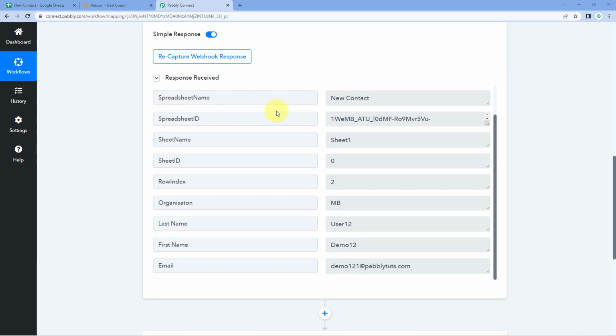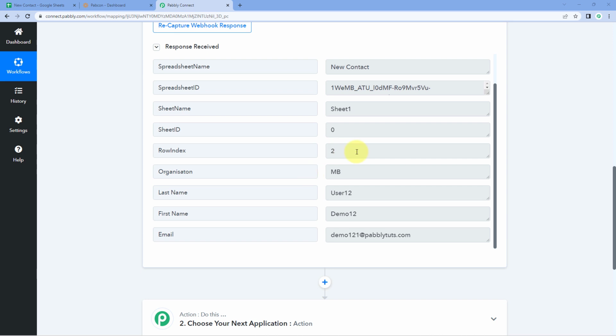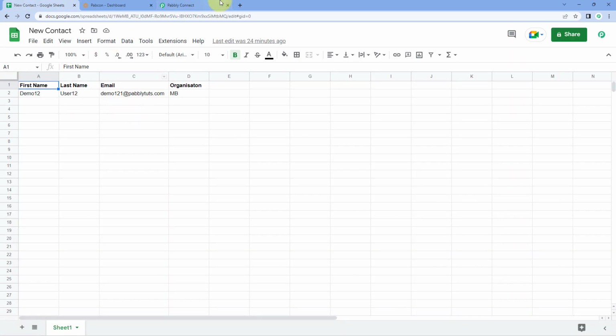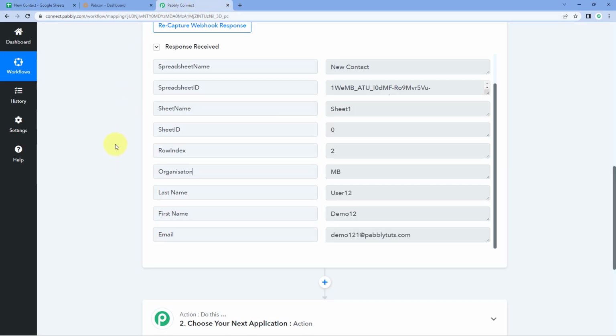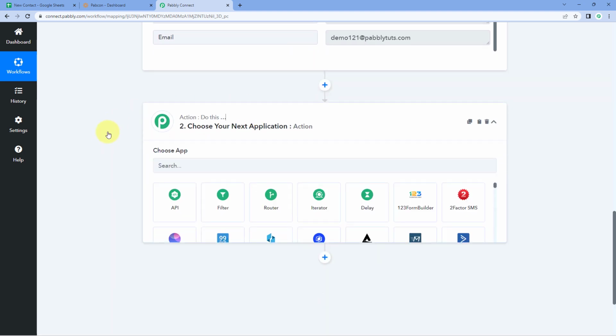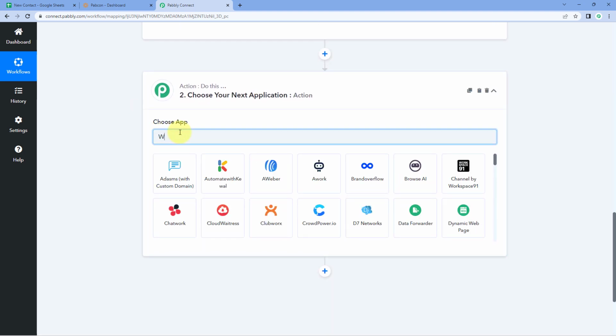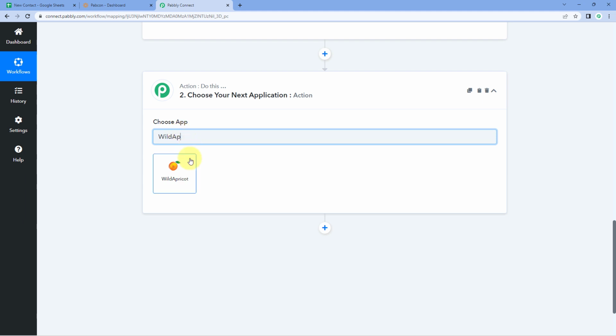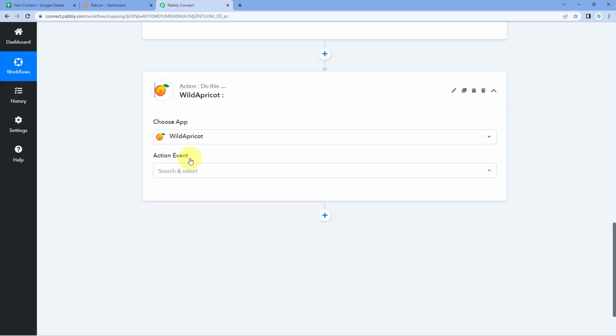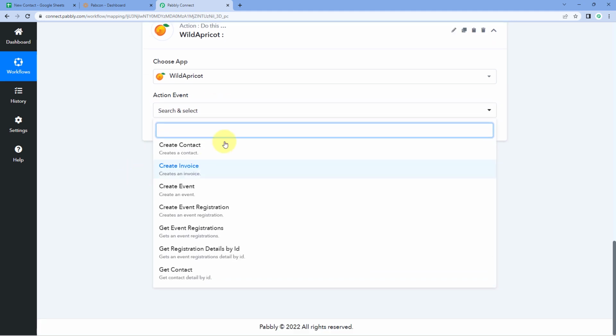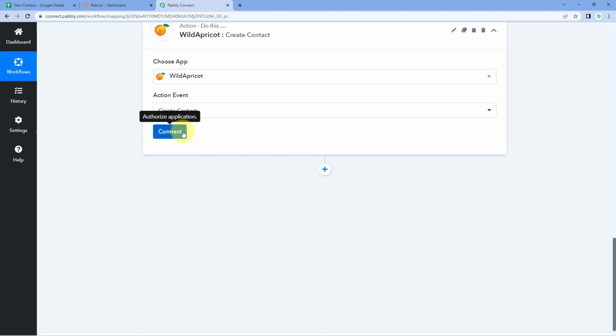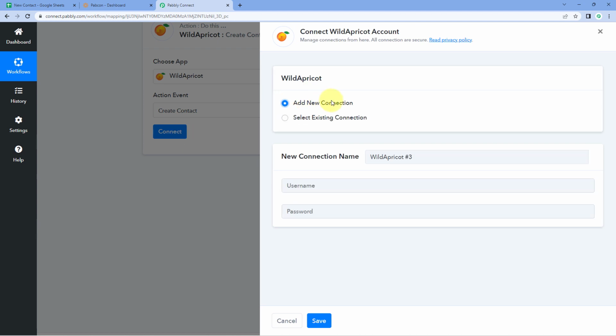Now let's move to step 2. And in step 2, using the same data which we have received from Google Sheet, we want to add the same user as a new contact in WildApricot. For that, just scroll down, come to our action window, and here in Choose App, search for WildApricot. Select it. And then in action event from the drop down, select the action event as Create Contact. Click on Connect and select Add new connection.